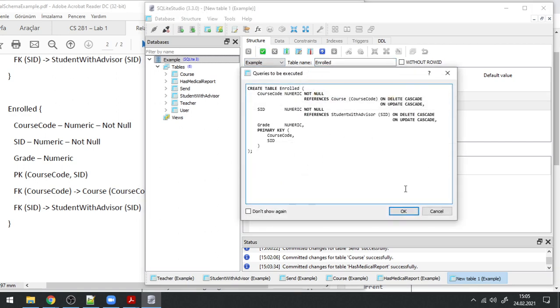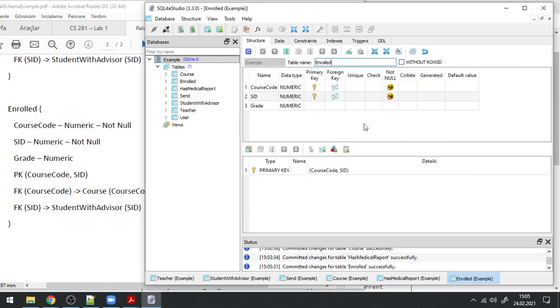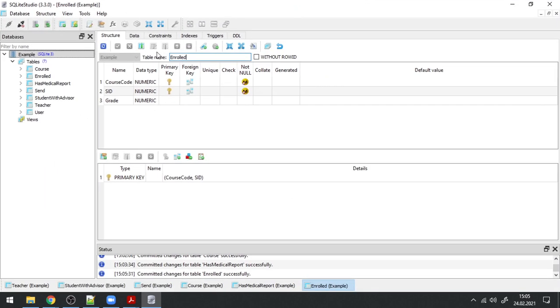I see the SQL code for it. Whenever I click on OK, it says that committed changes for this table successfully. So I created all my tables. And in fact, if you enlarge this window, the design windows that we were using for each of these tables are not closed when we commit the changes. So whenever we choose to create a new table, a new window comes up. So you might see enlarge options, close options for the window that's inside the main window.